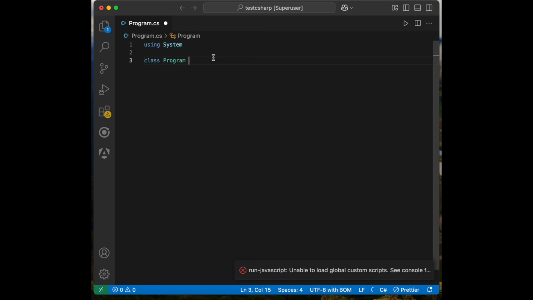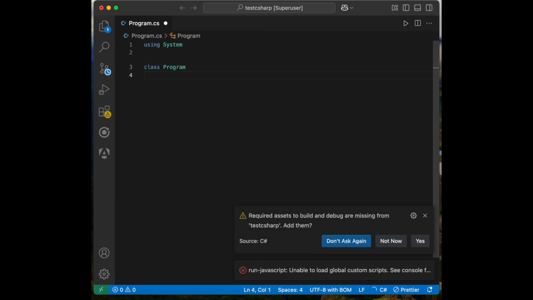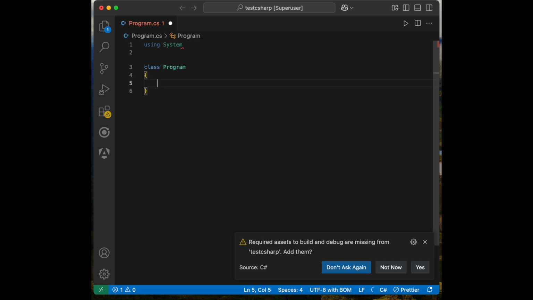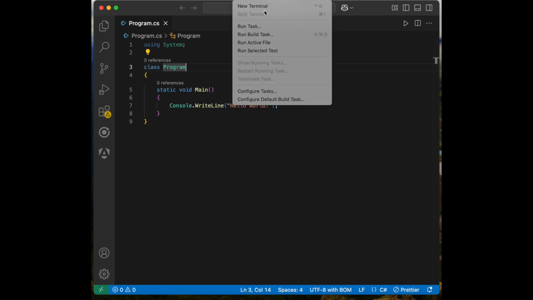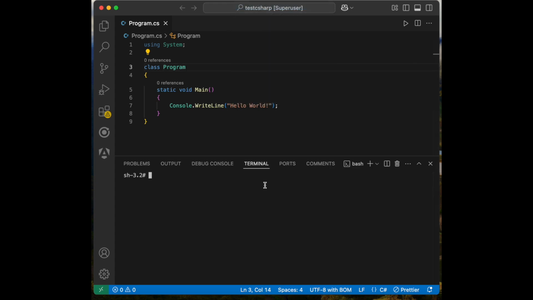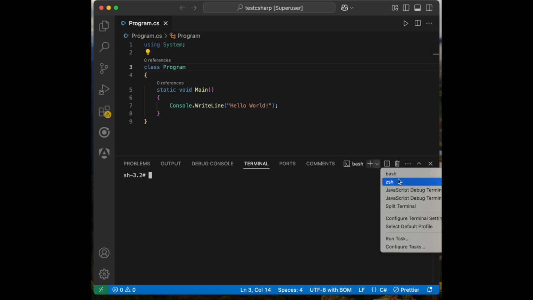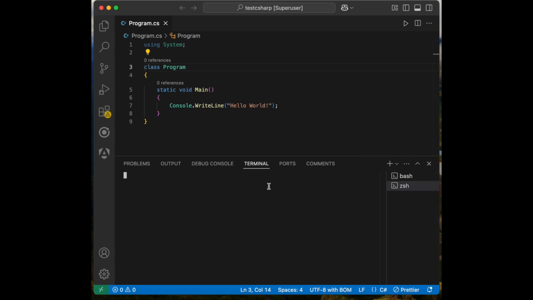So the code is this. So this is the code now, and so let's run this. So again we go to the terminal, and we will type .NET run.